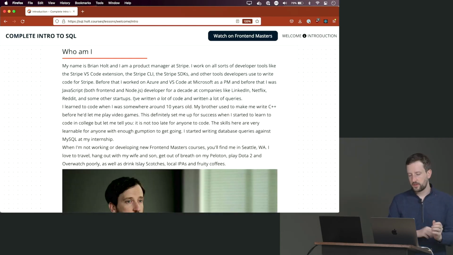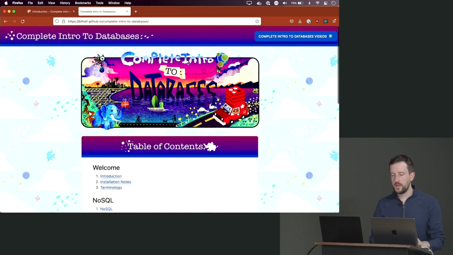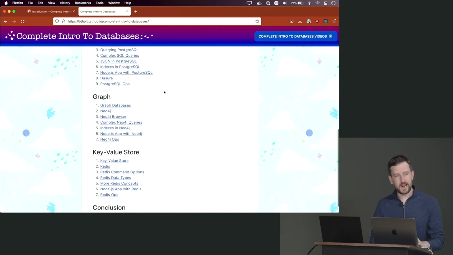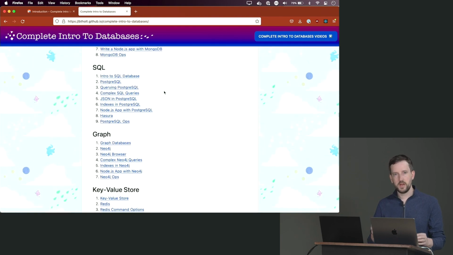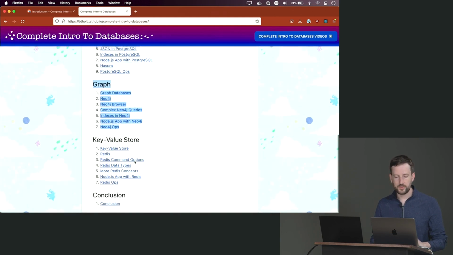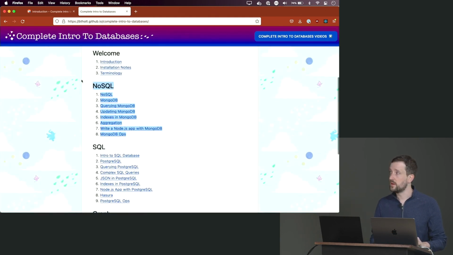There is another course on Front-End Masters, which I'll pull up really quick here, that I taught previously called Complete Intro to Databases. This is all still current and useful. This covers 4 different types of databases. This is more comparative: I'm thinking about this problem that I have, how should I model the data, right? And so it goes over an SQL database, which is Postgres. So this section here is going to largely overlap with what I'm going to teach today, but we're going to go into much more depth today. But this class also goes into graph databases, key value stores, as well as NoSQL databases.